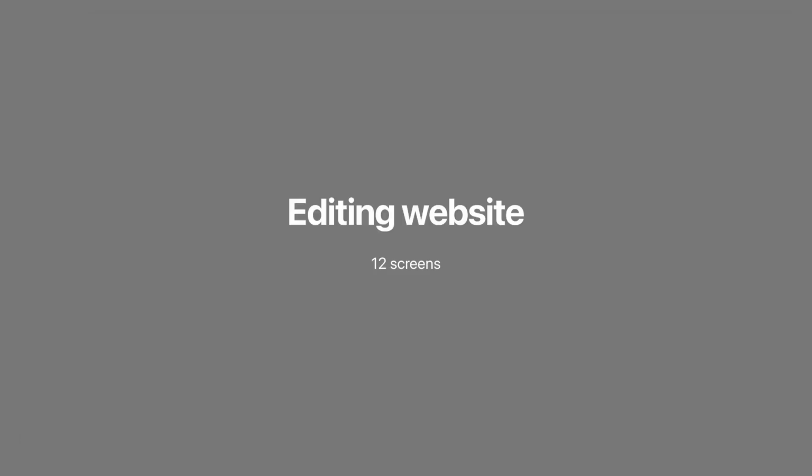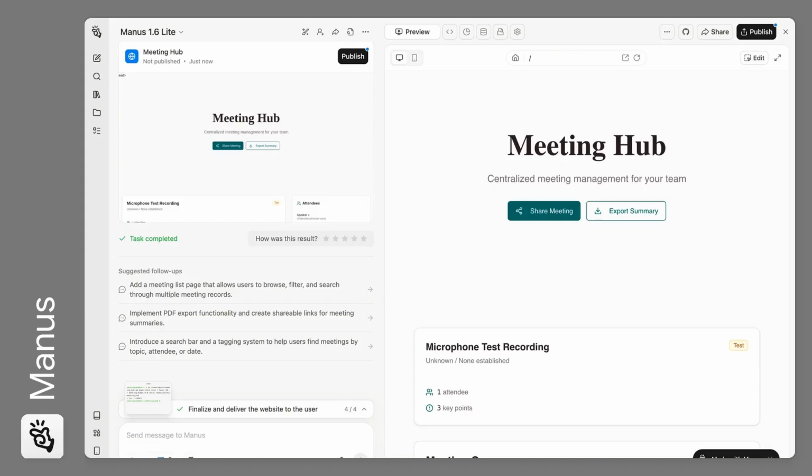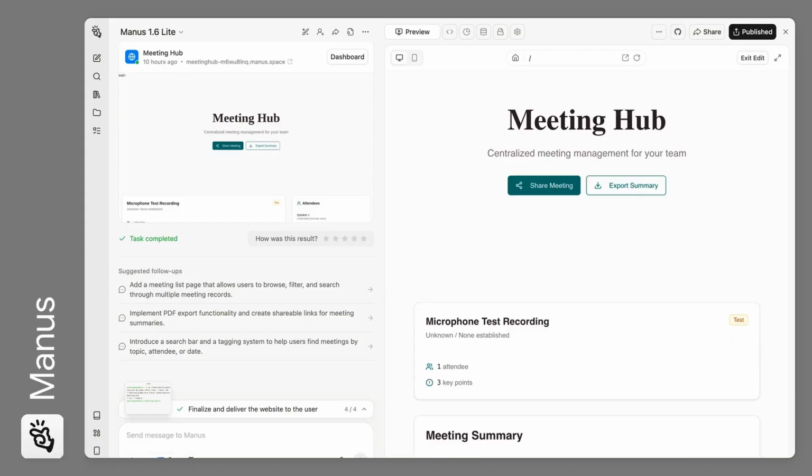After this, let's walk through editing website. Click the Publish button to make the page live. Next, click the Edit button to start modifying the content. Now select the heading to open the editor.